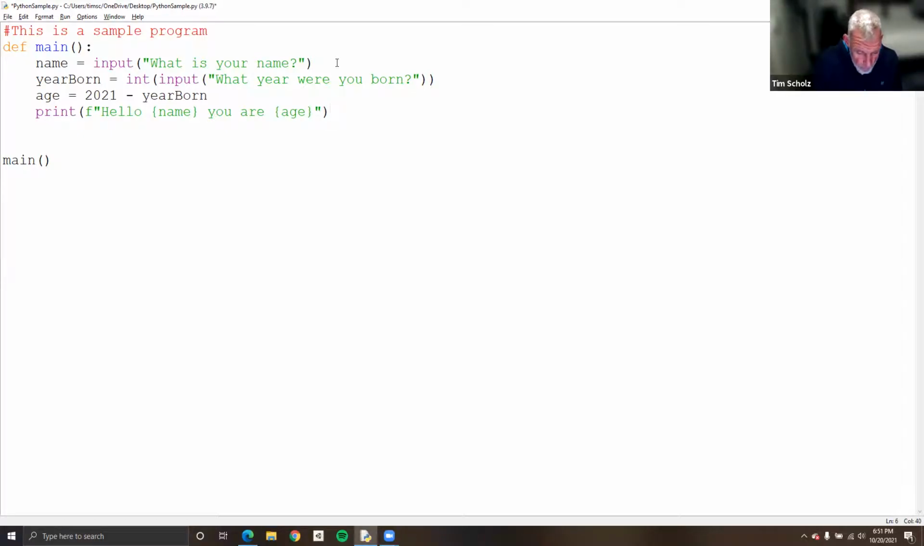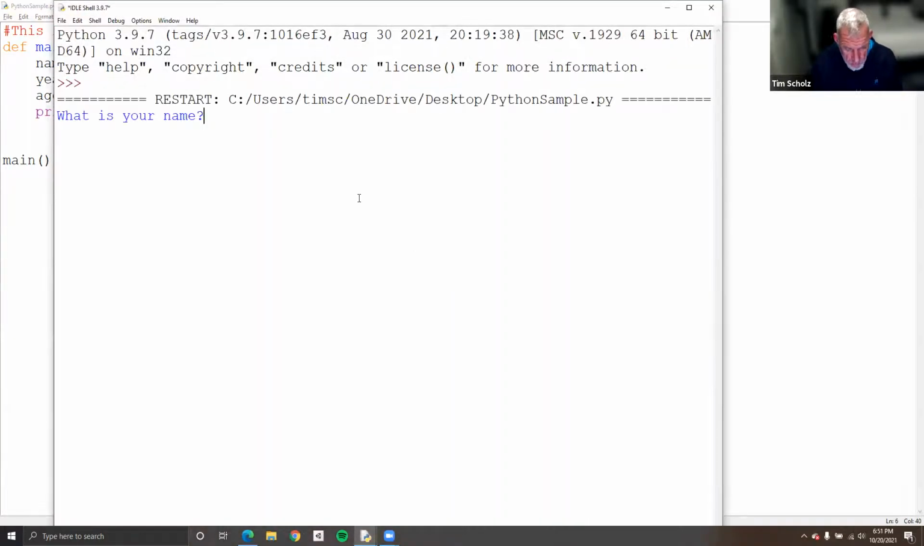So if I go through and run this program on my laptop, I have to remember to hit the function key to get to F5. What is your name? Hey, it didn't lie.